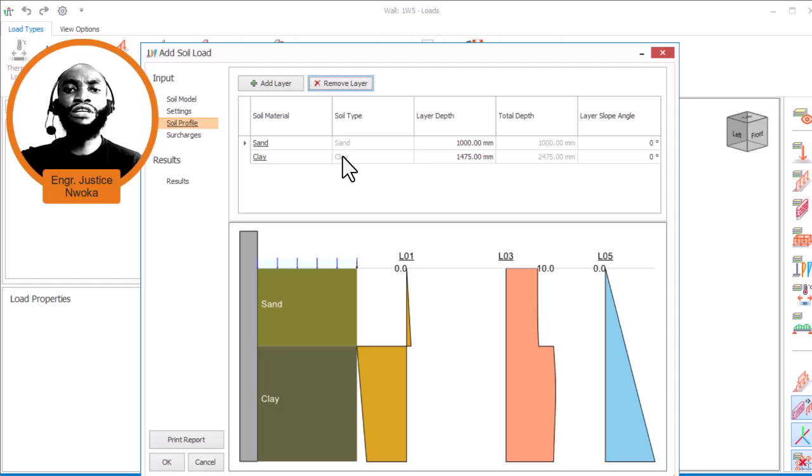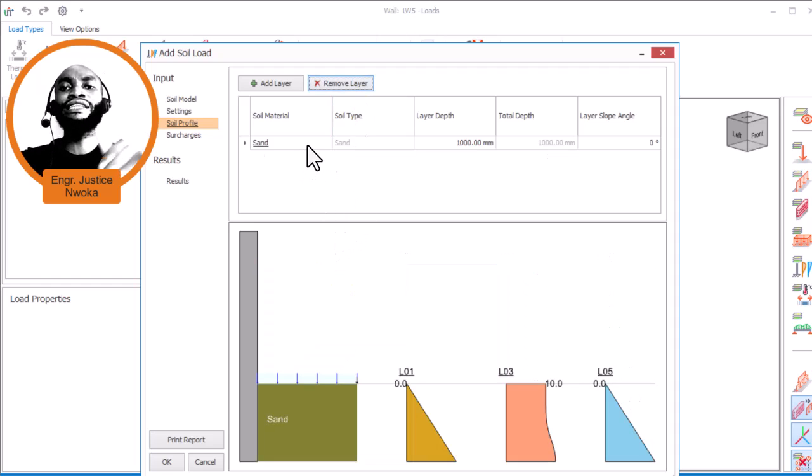Then come again here, click on this place and then remove also here. So with this now, I have only sand as my layer, or sorry, as my soil material, okay? That's fine. Then now I'm going to come here, click here and type in the height of the sand, which is basically the height of the basement, okay?